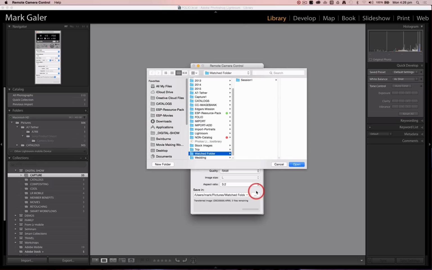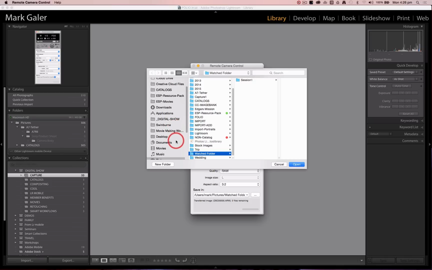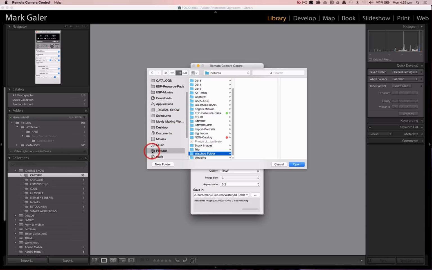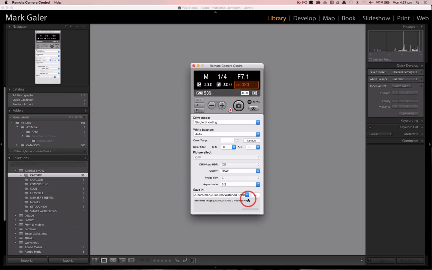where the images are going to be captured to. Now I'm going to choose a folder that I've created inside of my pictures folder. So I'll come over and select pictures folder, and then I'll select watch folder. If you haven't already created a folder called watch folder, then you just hit the new folder and create that inside of your pictures folder and nominate that as the folder you're going to be using, because remember, the images are not going to be transferred and copied to your camera's memory card. They're now going to be transferred down the USB cable to this folder.